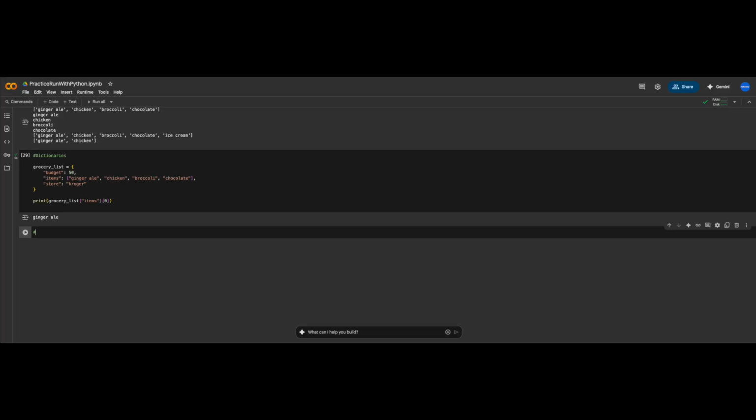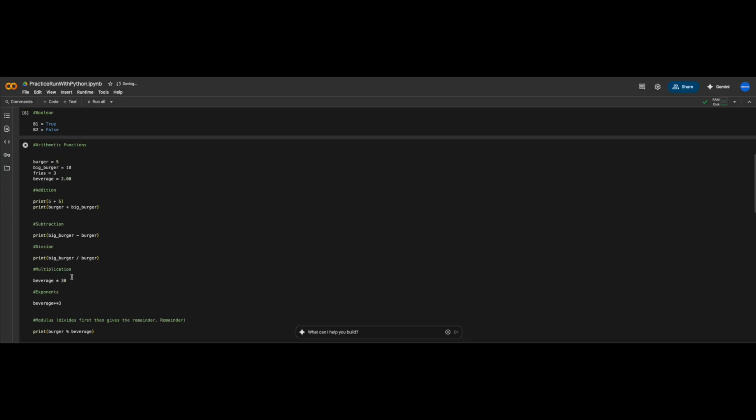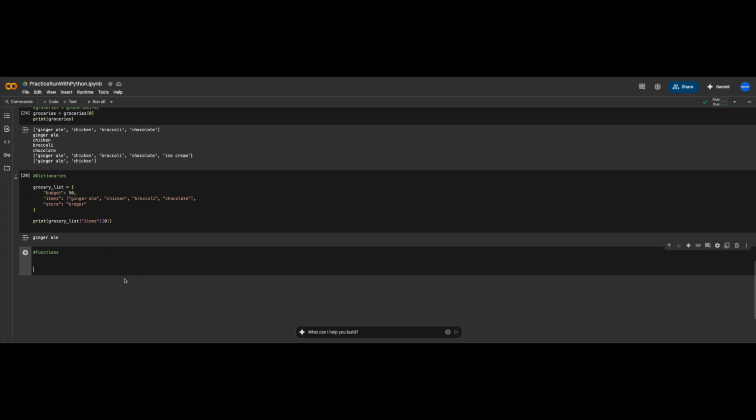All right, next up, we're chugging along. We're going to go to functions. Functions are probably the most useful thing that you can become acquainted with in Python. A function essentially allows you to create repeatable code. So this is something that you can continuously call upon. Earlier in this exercise, you see that I did arithmetic, and I have to continually type out big burger minus burger, burger plus big burger, so on and so forth. Well, with functions, you can set everything up so that you don't have to keep typing it out and you can just run a single function.